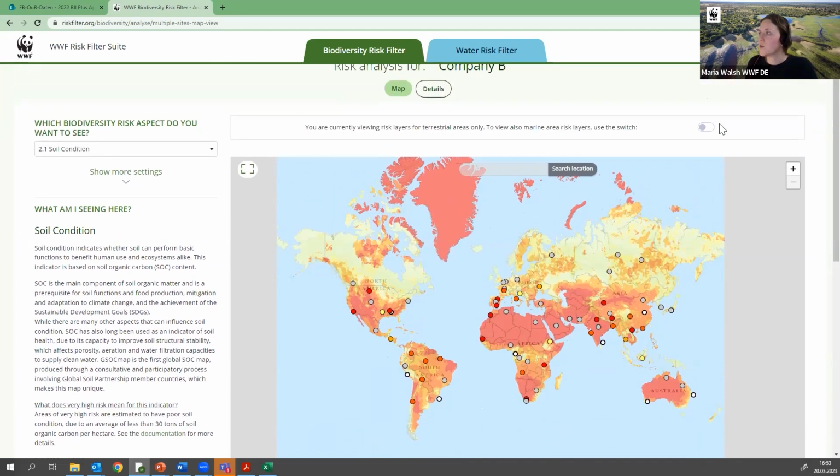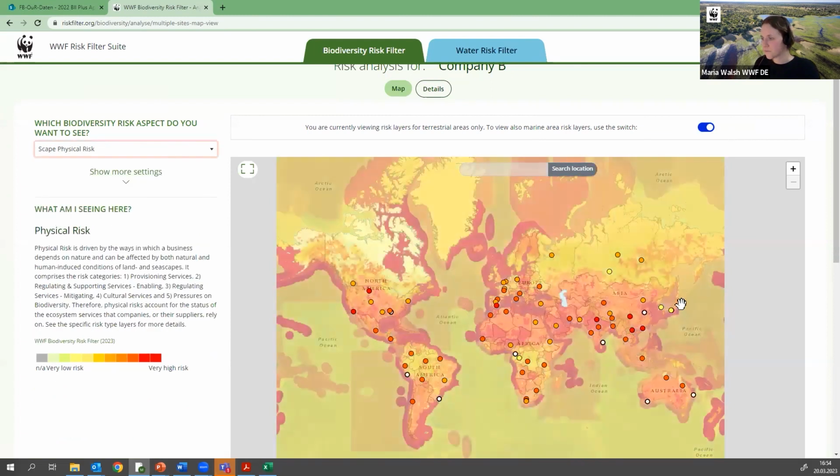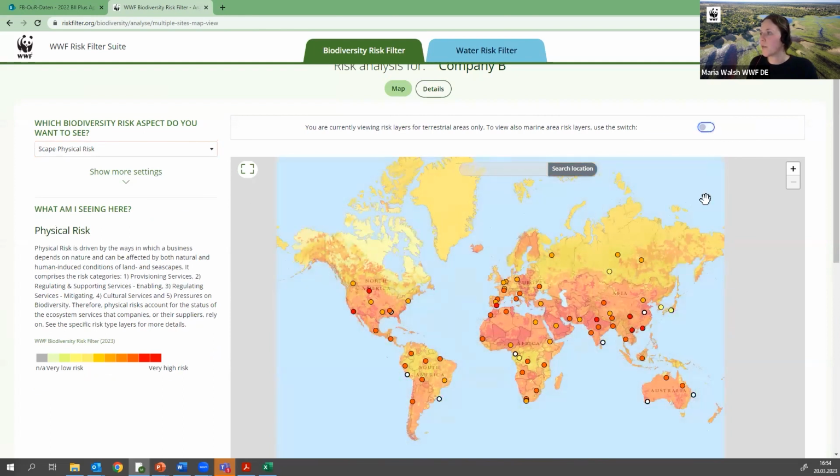Then we move over here to this toggle. This is to enable the marine area risk layers. As you can see, the marine areas are just blue over here. So we disable them by default, because most of our users are going to be focusing on terrestrial areas. But if you have sites in the marine areas and you would like to see the marine area categorization, I warn you, it's a little visually overwhelming. If we go into, for example, physical risk here, then you can really see the risk layer for the entire globe. But if you only work with terrestrial areas, you can leave this toggle closed.